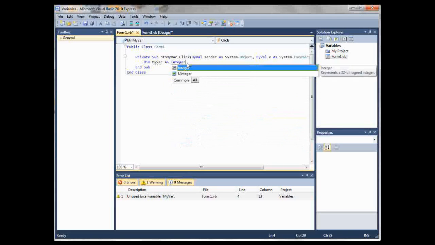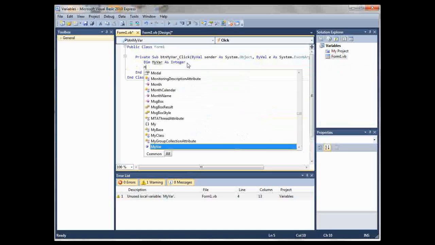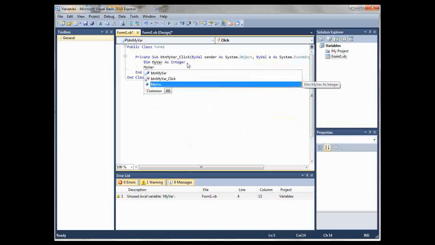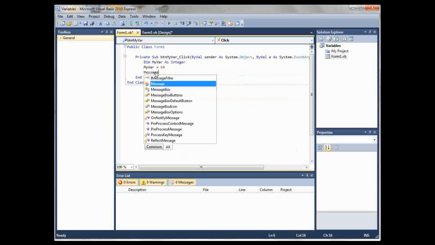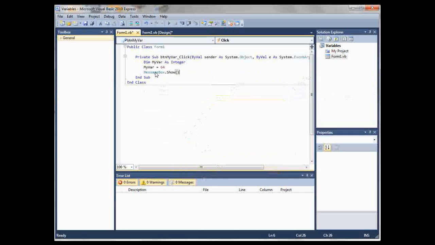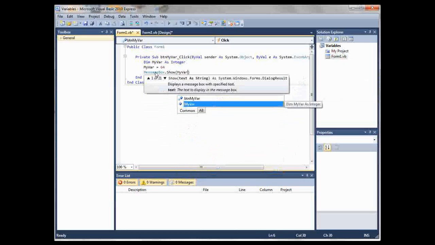So we'll just go back, declaring my variable as an integer. We'll set the value of my variable to 64. Now, we declare the variable and we set its value. Now, here's something that we're going to be using a lot in these tutorials. We're going to type in message box dot show, then two parentheses. Now inside the parentheses, you're going to type in my variable. So my var, which is our variable. So pretty much what this is going to do is display 64 on the screen, which is my variable.